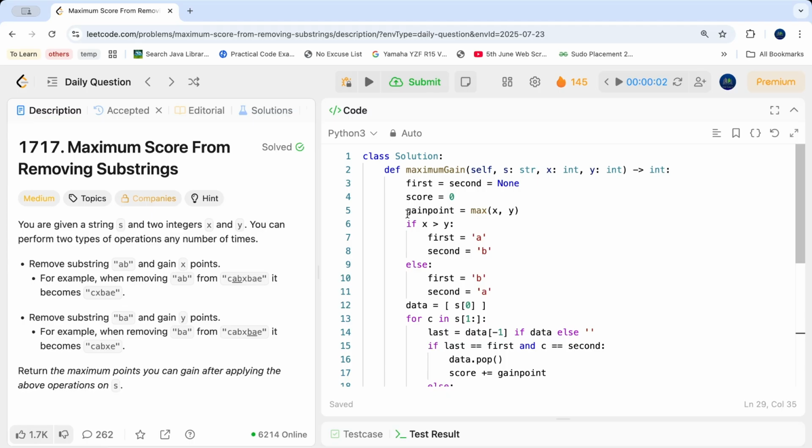So first of all, we are going to assign two variables, first and second, which are going to be None as of now, and the total score we are going to gain is as of now 0. And first of all, we will either search for AB or BA. If the value of X is more, then the first character will be A and the second character will be B. That is, we are searching for AB.